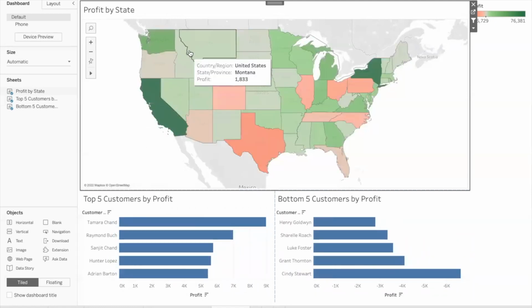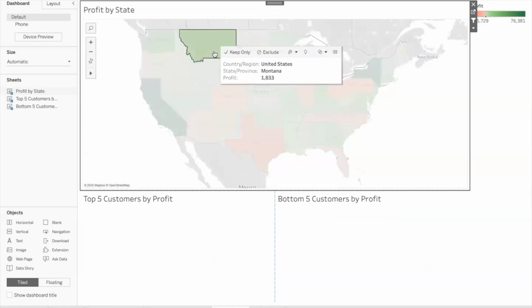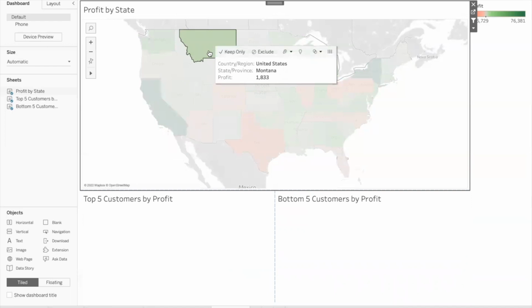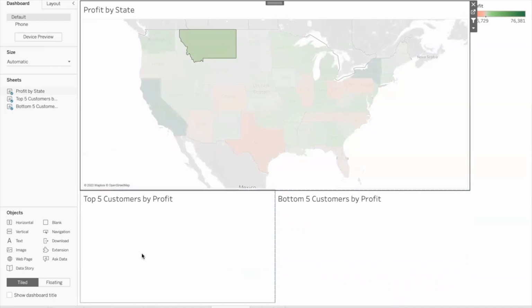Okay, let me try Montana. None of the top 5 and none of the bottom 5 customers have performed any transactions in Montana. They haven't performed any transactions at all. So nobody from the top 5 list and nobody from the bottom 5 list are from that state. Okay, hope you all understood what is going on right now.